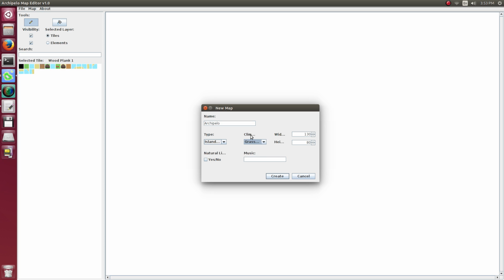You might notice there's some things that are kind of buggy, like here. It's doing the dot dot dots. It's not showing the whole thing. That's because when I made this application, I made it in Windows, and for some reason, Java's being a bit buggy on Linux. So that's why. So we'll have the climate as grass.